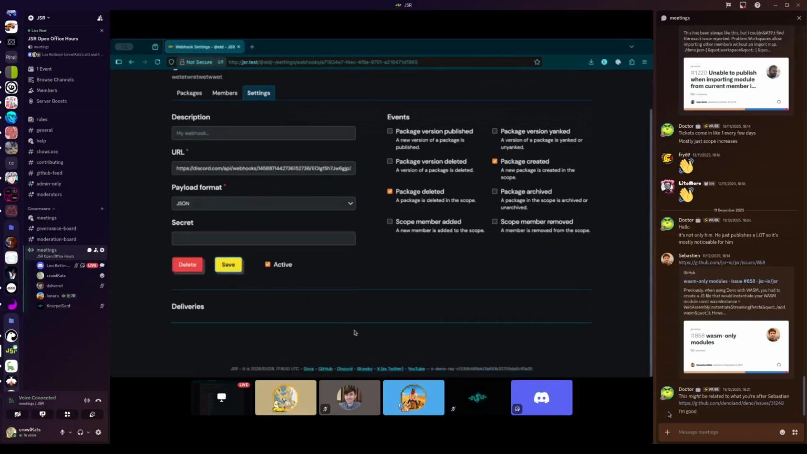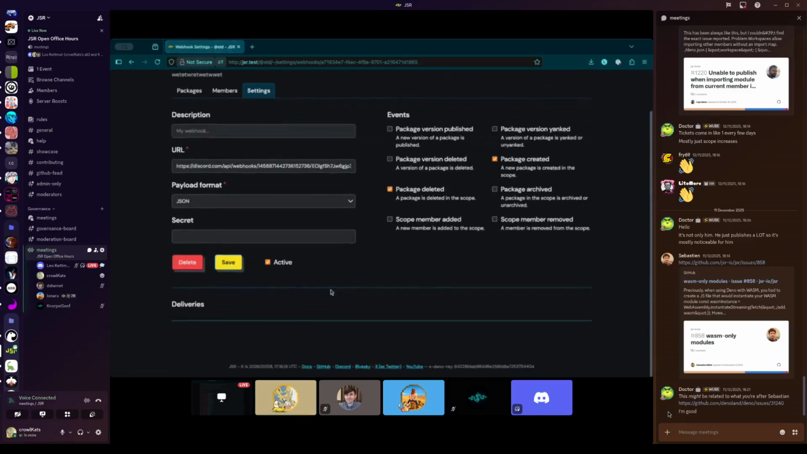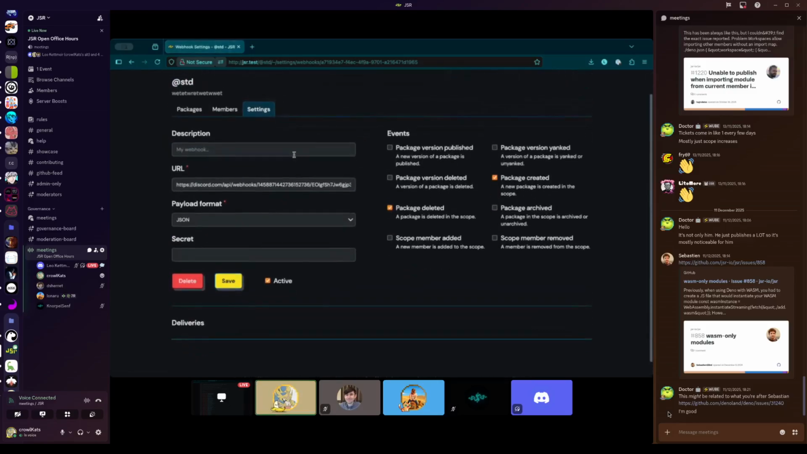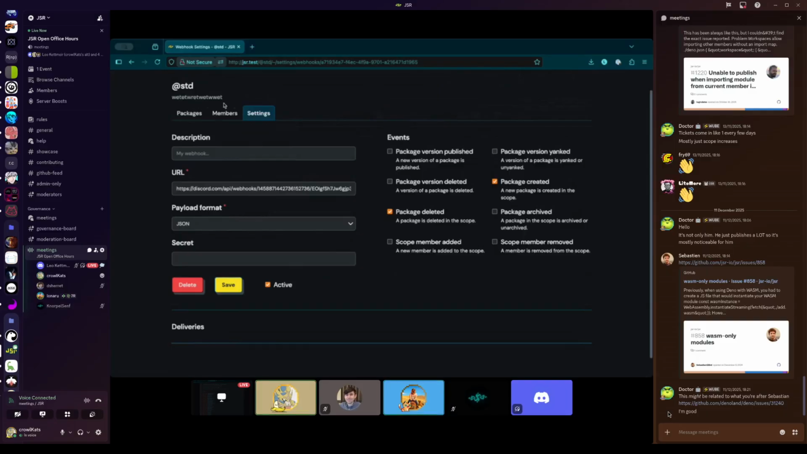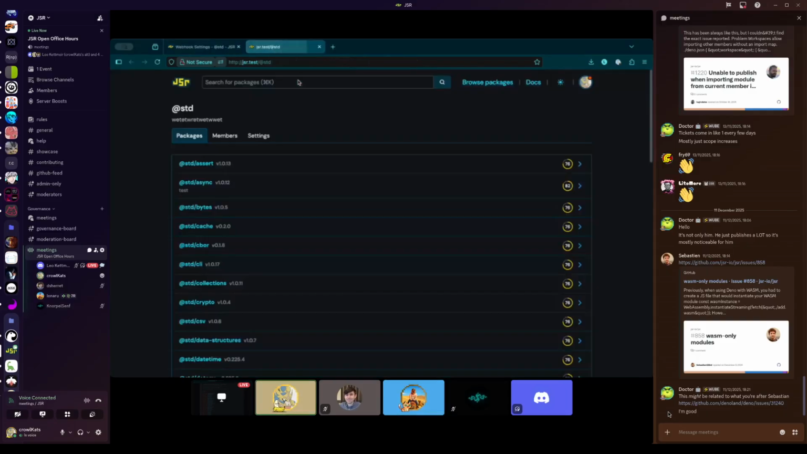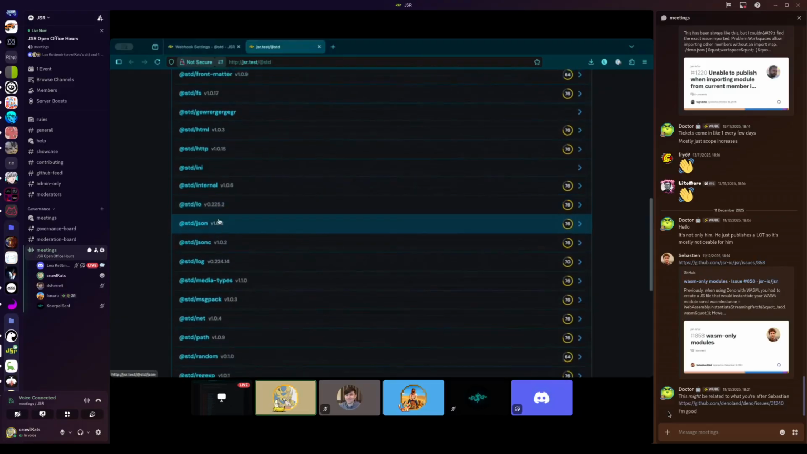Whoops. Please work. Why is it not working? I tested this all beforehand. Damn it. Well, I can still... demo effect. Yeah, I can still go in here and delete.